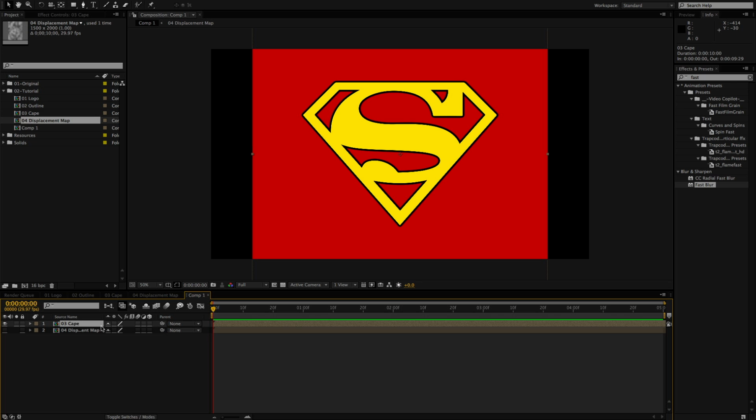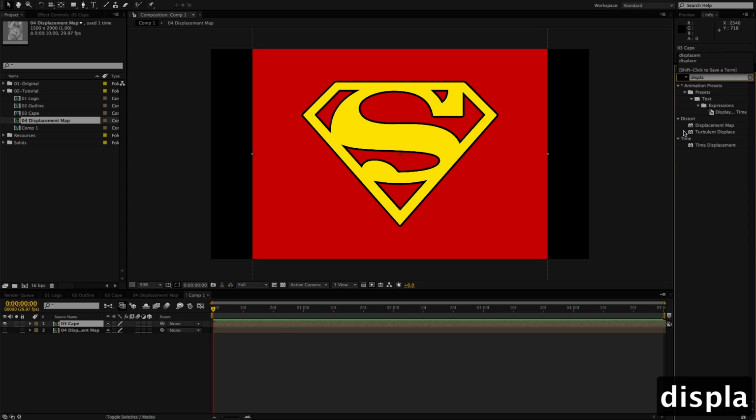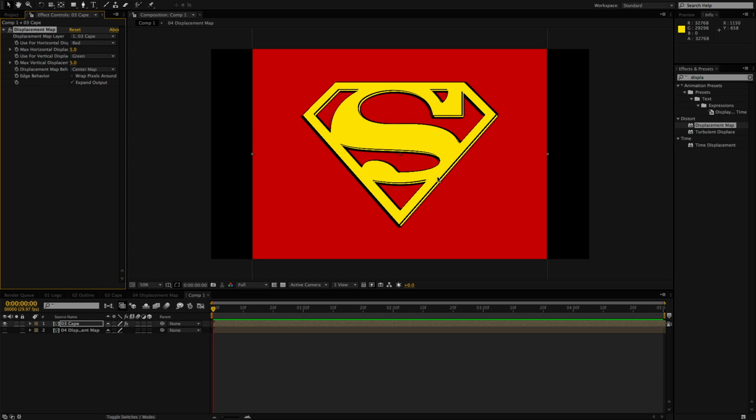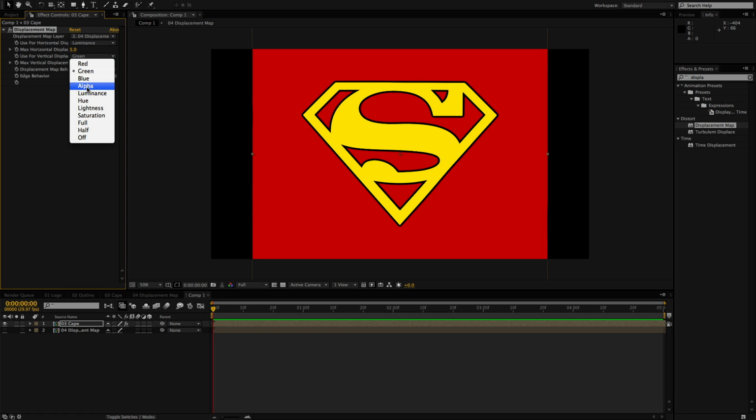Okay, now we click on the cape, go over to our effects, we're going to add displacement map to the layer, and immediately it looks really funny. We don't like that. What it's doing is it's using its original image, its own layer for the displacement, so we want to tell it to use the displacement map. And then change these two, the horizontal and vertical displacement to luminance.